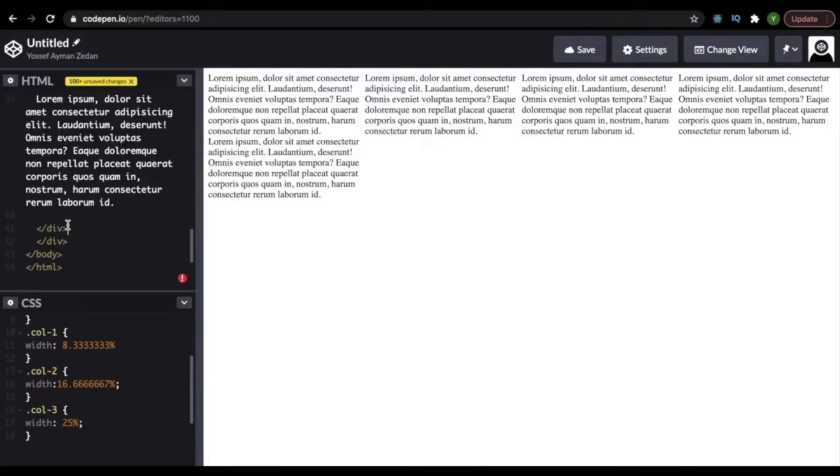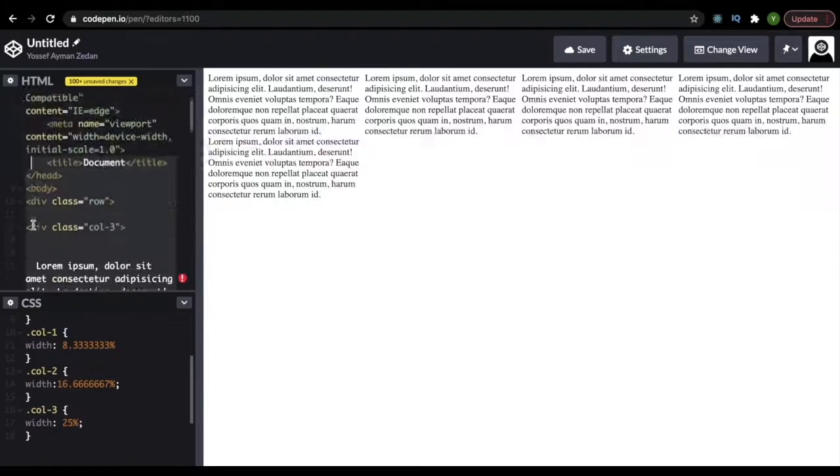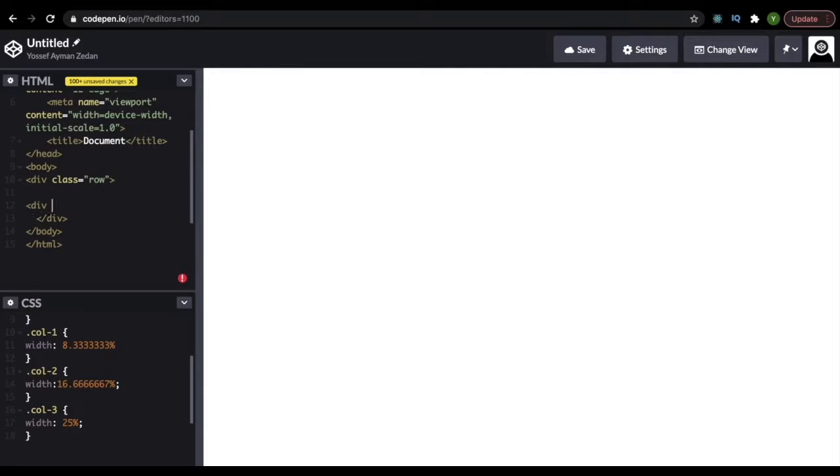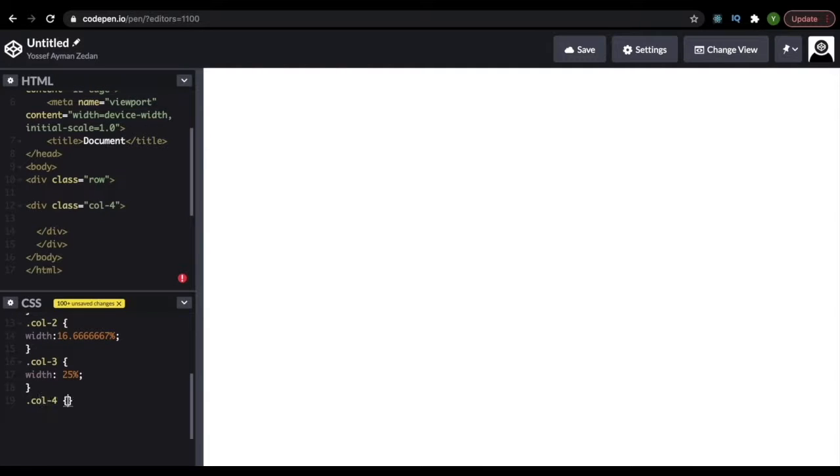And we can set everything back to try to make for the column 4. Here we can just type div with class of column 4. And again the closure of the class. And after this part we can just go to the CSS and make column 4 to be having the width 4 divided by 12 times by 100, which will be width 33.3333%.